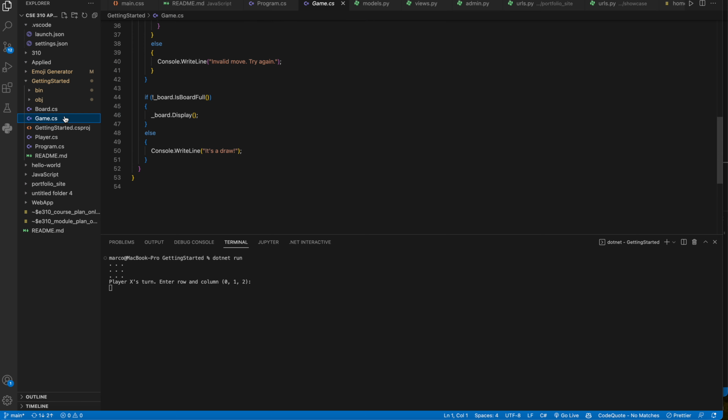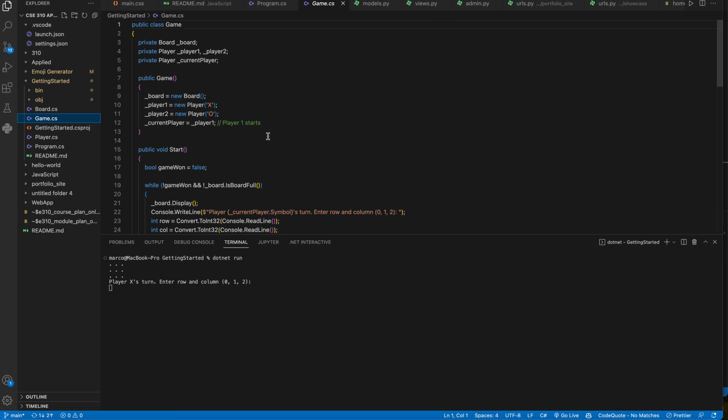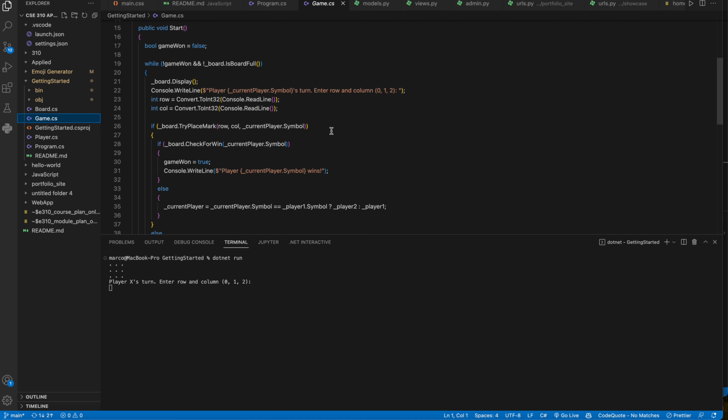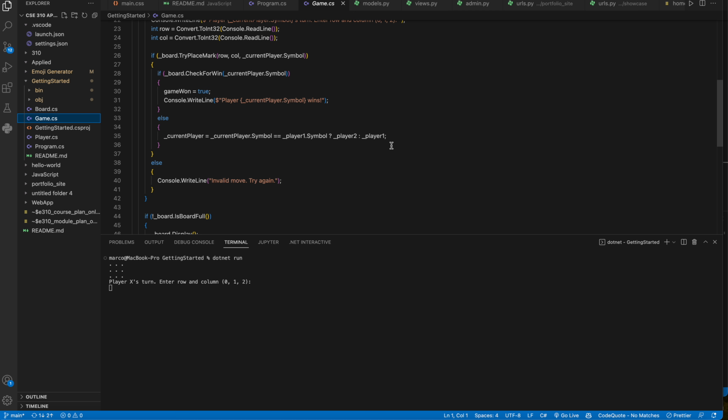Now we're gonna go into our game.cs file, and in the game.cs file, the game's flow is controlled. The game class holds references to the board and two player instances. The start method drives the game loop, displaying the board, taking user input, and alternating turns between players. The game loop in start continues until a player wins or the board fills up. It handles user input, row and column, places marks accordingly, checks for a win or draw, and switches turns. This loop is the essence of the game's interactivity.